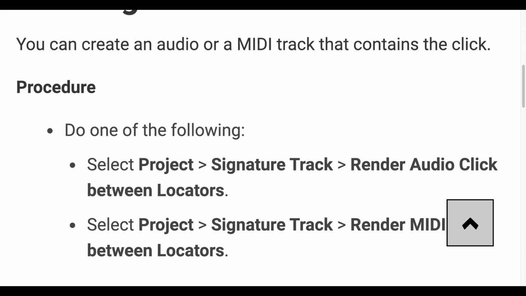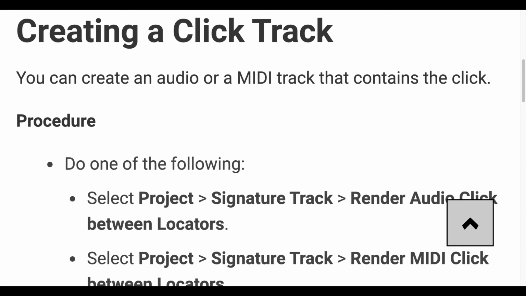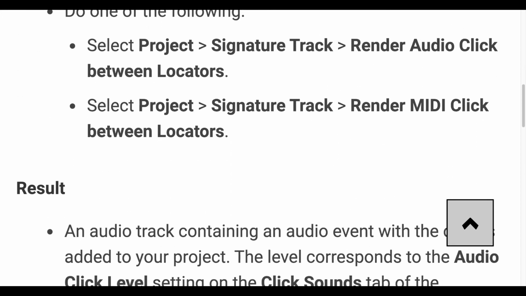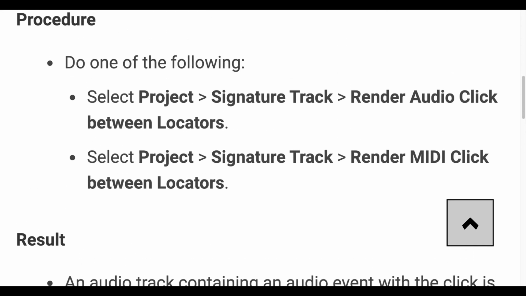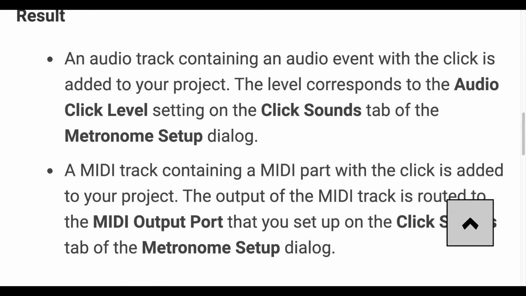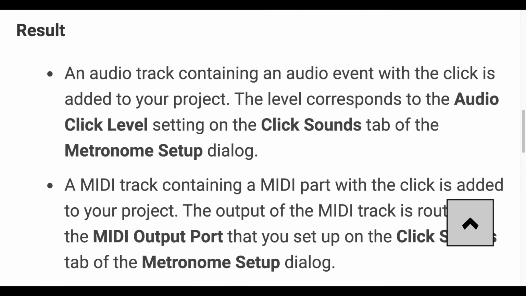You can create an audio or a MIDI track that contains the click. Procedure. Do one of the following. Select Project, Signature Track, Render Audio Click between locators. Select Project, Signature Track, Render MIDI Click between locators. Result. An audio track containing an audio event with the click is added to your project.